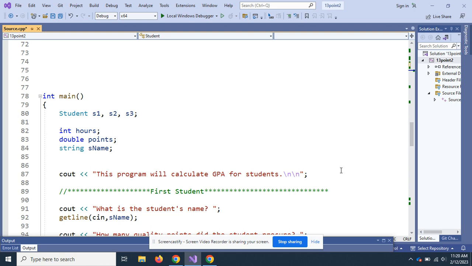I'm going to make 3 students, student S1, S2, S3. So basically 3 objects, 3 copies of that class. Right now I've got 3 empty student classes. They're totally empty. I need to fill them up and do something with them. As far as local variables here in main, I'm going to use hours, points, and S name.